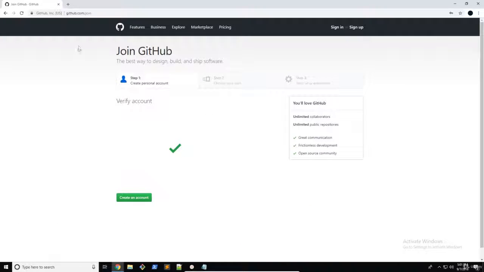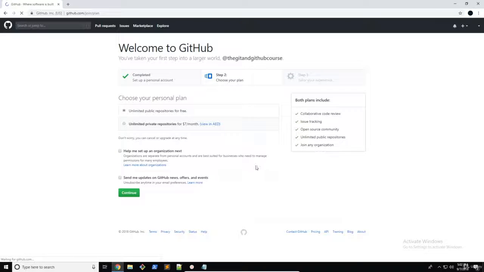Okay, so once you've filled out your information, you can see here it says verify account. So then you're just going to click on creating account, and it's just going to create that account for you. So let's just wait for that to load. There you go. So now you can choose your plan.